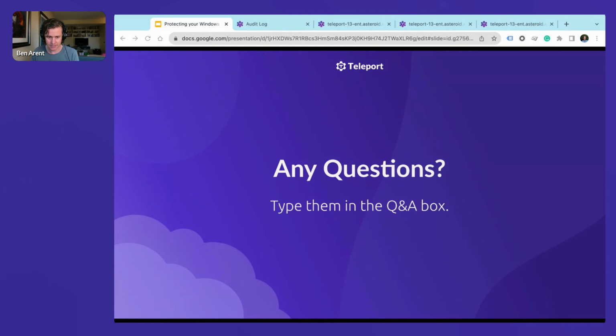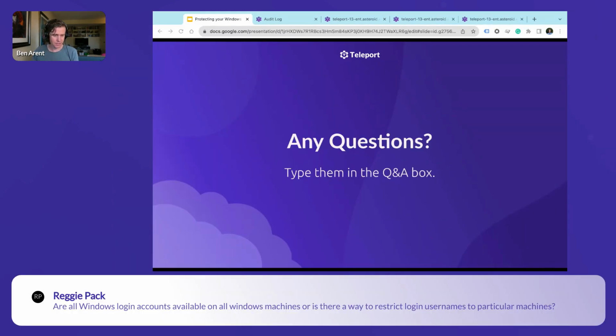Reggie says, are all Windows login accounts available on all Windows machines, or is there a way to restrict login users? Yeah, so in this case, you would use our RBAC mechanism. It depends upon how you set up your rules. I just have an access role, but you might want to have an administrator and an intern role, and the intern only gets access to specific logins for those specific machines would be the example that I would use.